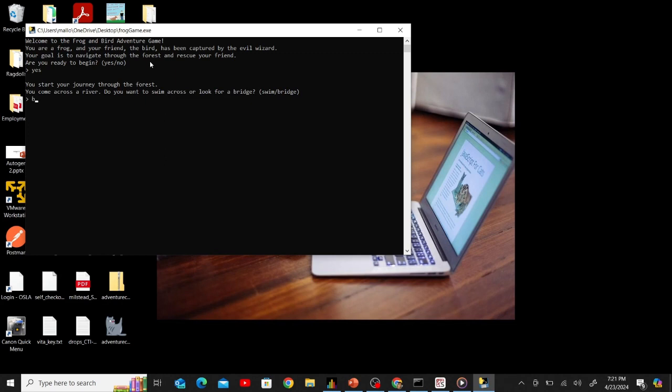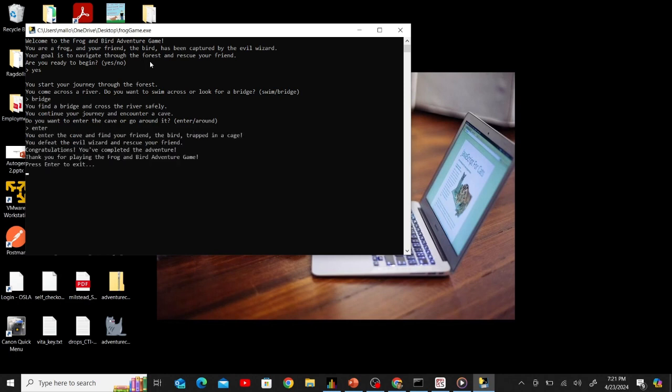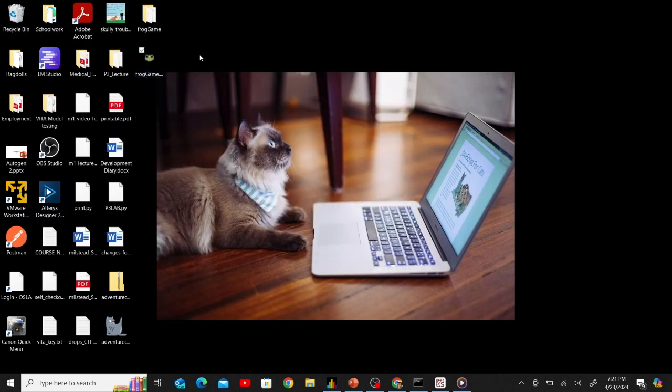And we'll say we'll go across the bridge this time. All right, and it's going to keep going. So hopefully you have your file as a .exe and you can drag it onto your desktop and run it.